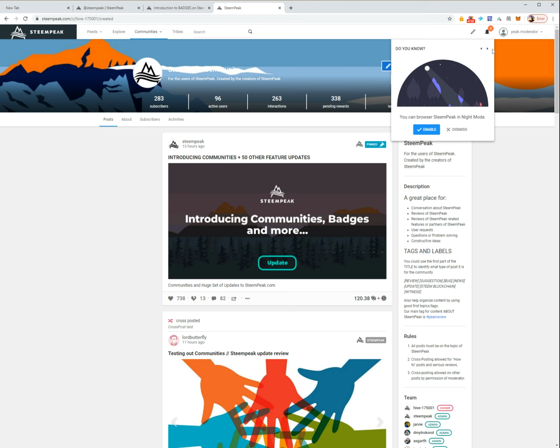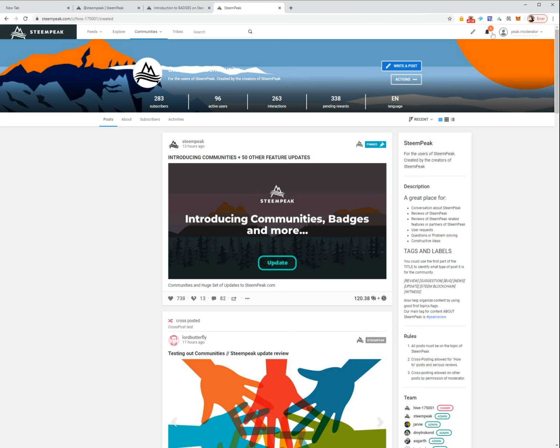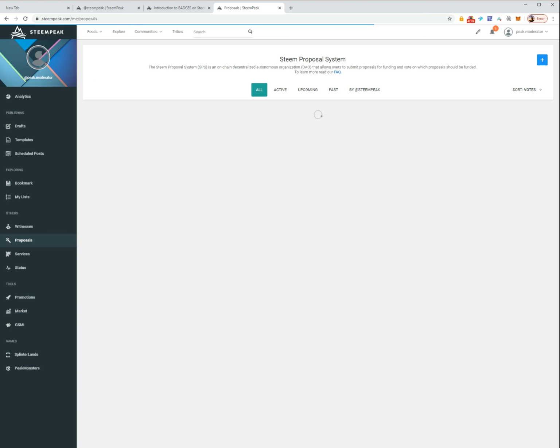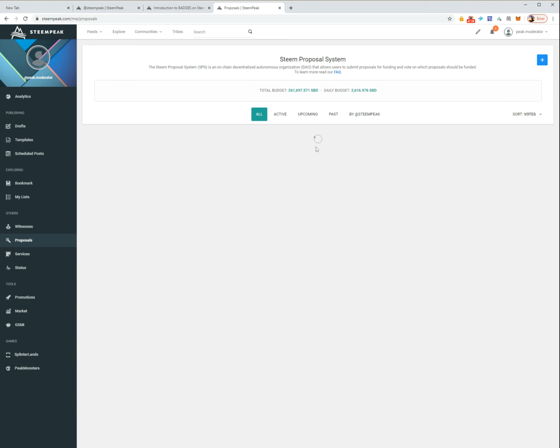Peak moderator, we also added this thing here, some did you knows, to give people an idea about night mode, which is kind of funny. A lot of people are like, we're so glad you just added night mode, and we're like, it's been around for a year. But now that's why we have the did you know. So did you know you can add night mode, you can vote for witnesses, you can vote for a proposal. So you just click here, and then it goes to the Steem proposal system.